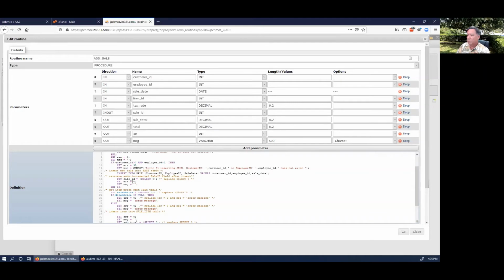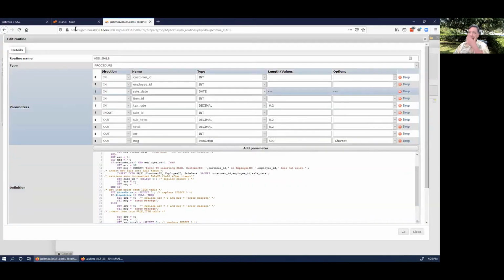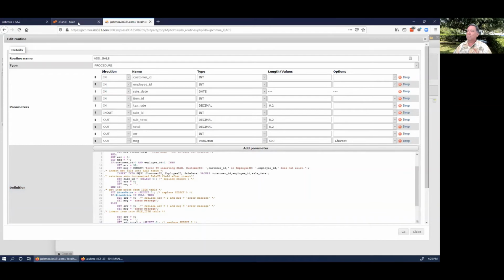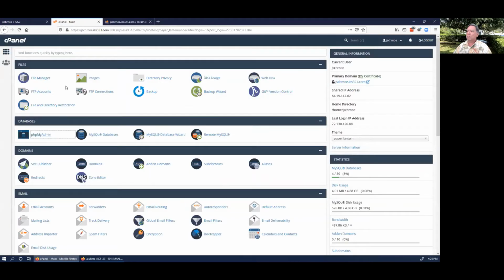All right, but let's say it succeeds. Well, if it succeeds, we want to set the error code back to 0. We want to set the message back to 0. But what we want to do as soon as the insertion is done is we want to grab out what the sale ID was, because when you insert a new sale, I can't. Yes, maybe let's see what I go here.